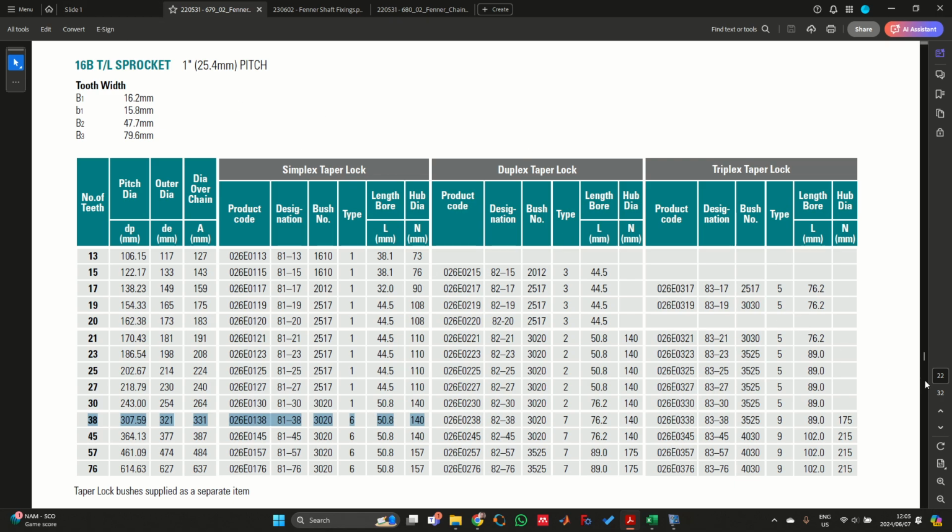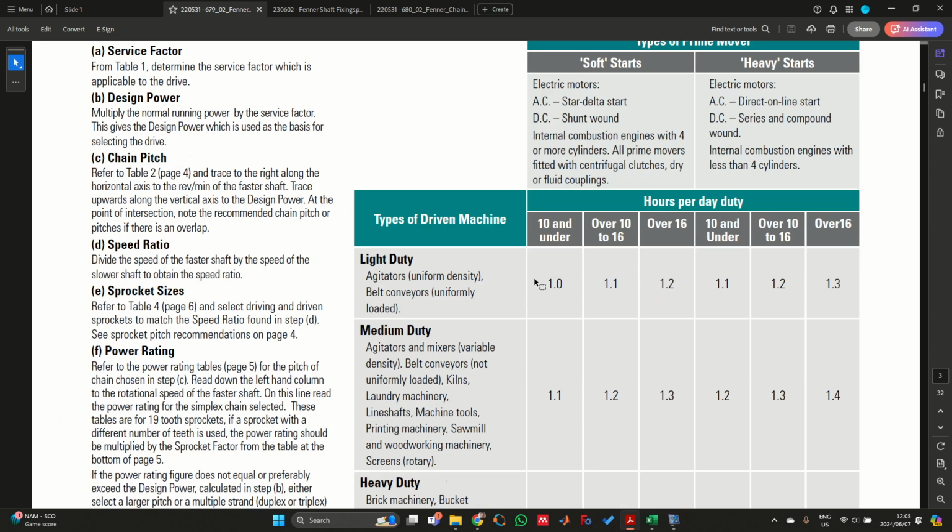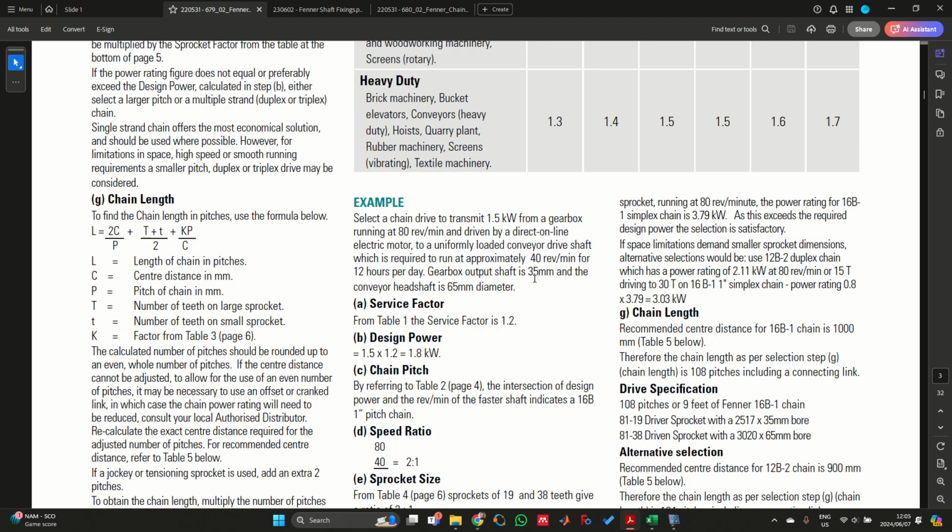Just something that I also want to point out, I think it was on page 2 or 3 where we looked at the actual example. So the example that we did in the slides is simply copied over from the catalogs over here. We also just mentioned that the gearbox output shaft is 35 millimeters and the conveyor head shaft is 65 millimeters. So this design data was also given to us.